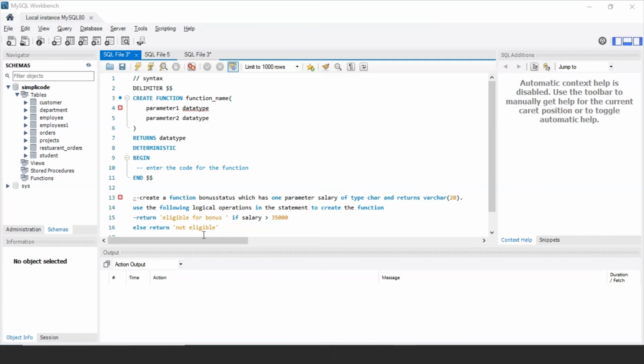So firstly, let us go through the syntax on how to create a function. The syntax is: delimiter, which I will explain in a while when we are creating the actual function, so let us keep it aside for now. Create function, function name, and inside the parenthesis mention the parameters. You can create a number of parameters as per your choice. You have to mention the parameter name as well as its data type. Returns data type, deterministic, begin, and inside that we write the actual code for the function, and use the end.